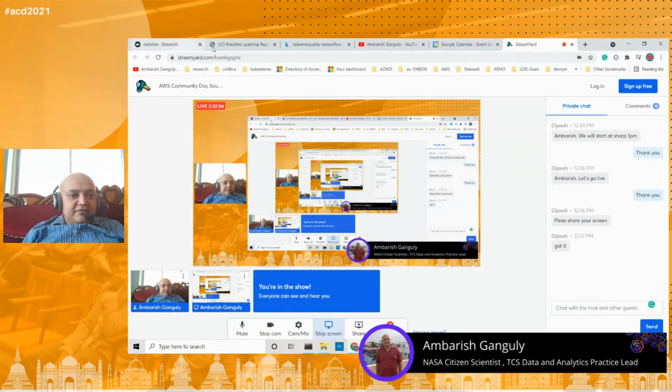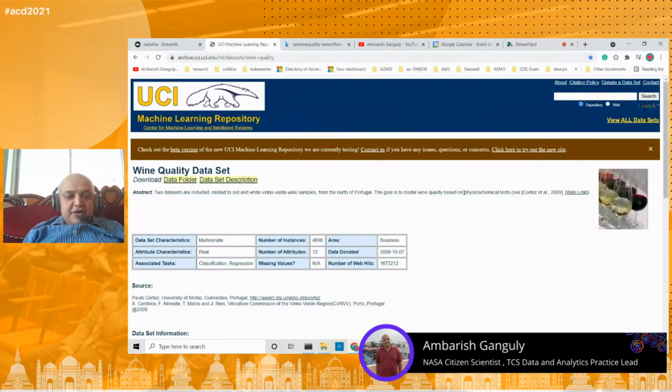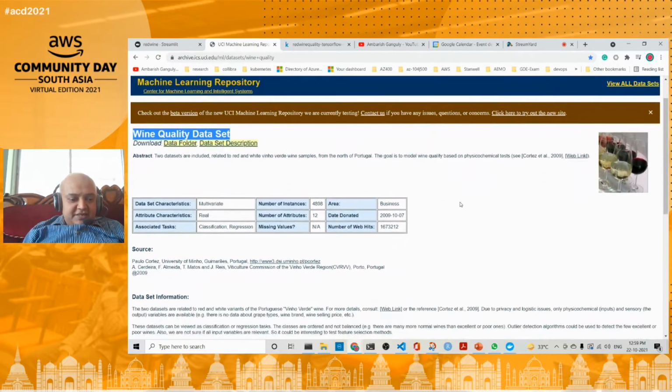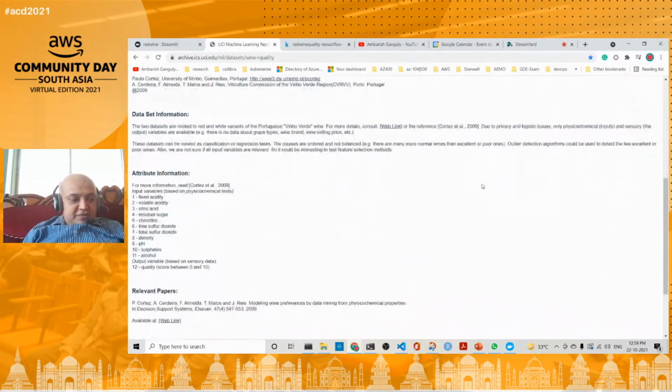Here I have the data set. For building a deep learning model, I have got a wine quality data set, an easy data set. The goal is to model the wine quality based on certain tests. These are the various factors on which the quality of the red wine is determined: fixed acidity, volatile acidity, citric acid, sugar, chlorides, and several other things. There are 11 of them, and the last one is the quality. So this is a regression problem.